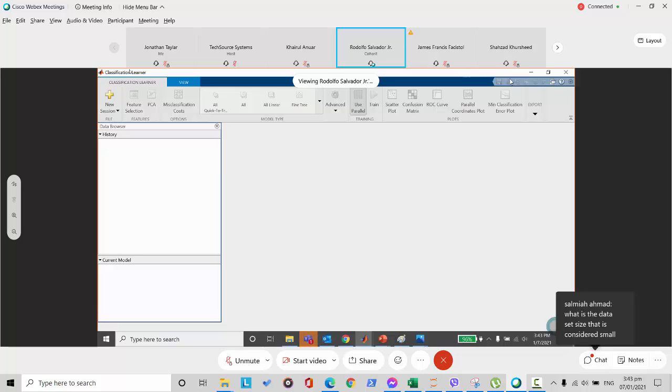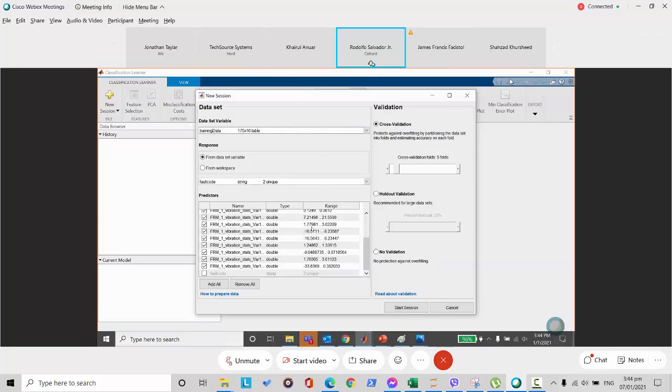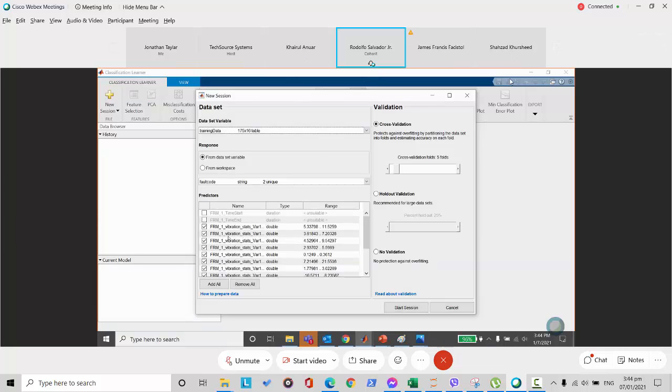Okay, so once you're on the classification learner, you can click new session, then select your training dataset. Again, you will see here the features that you can use. You may tick them off if you find them unnecessary. Selecting the features actually requires domain knowledge, so it's up to you whether you think, based on your domain expertise, that a particular feature is needed or not. And finally, you can see here on the right, we have validation.